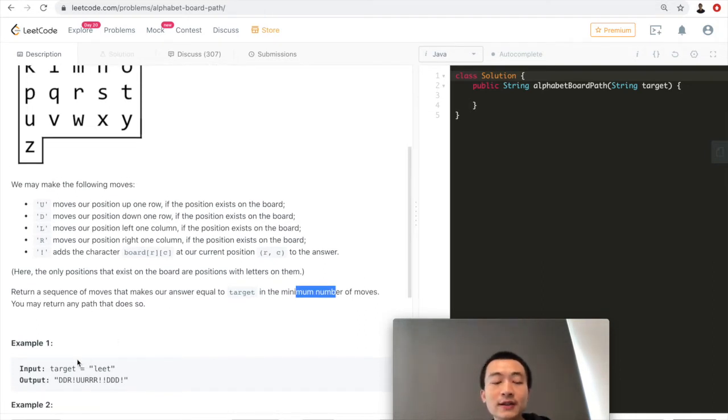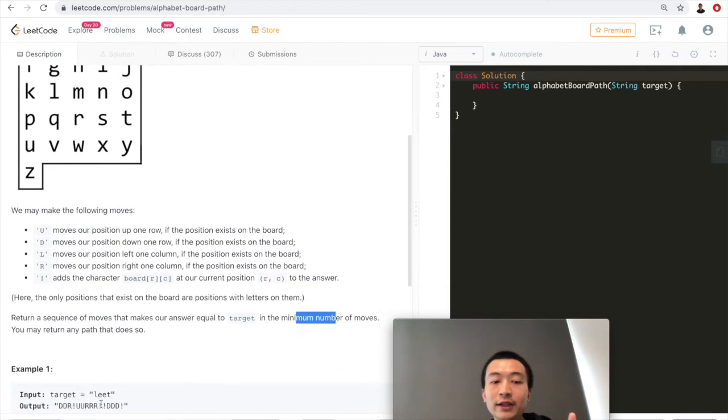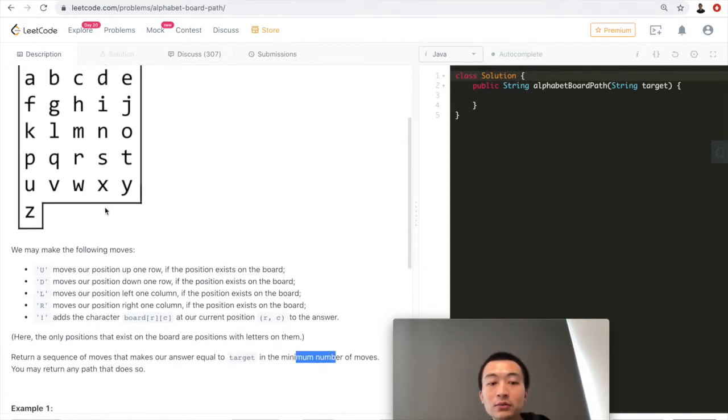For example, example 1. The target is leet, L-E-E-T. Remember, we start from the top left, which is here, A. So the first letter we want to find is L. L is here. We can go right and then down, down, or we can go down, down, and then right. Either one of these two moves is correct.